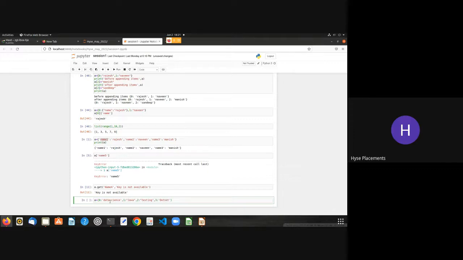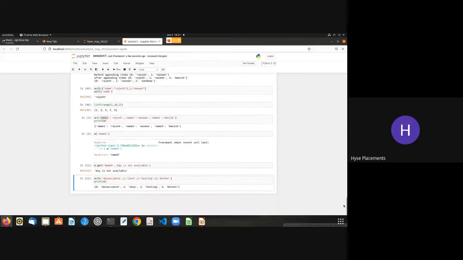Okay. So now we have created a fresh new dictionary. If I print the value of a, we'll get the dictionary. So now we'll use the clear method first, and we'll try to understand how the clear method is working. A dot clear.